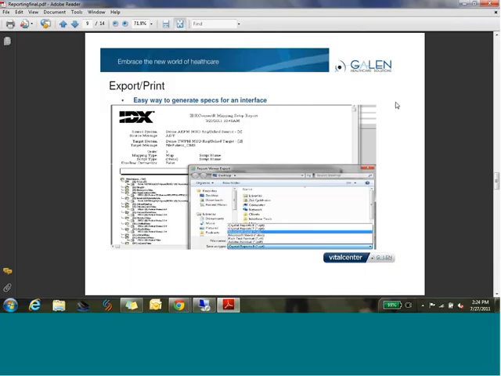Okay, so we've finished up the reporting portion of the webcast for ConnectR, and now we'll get into exporting mappings, the maintenance, so a little more administrative features, and then finally finish up with the ConnectR tool belt.